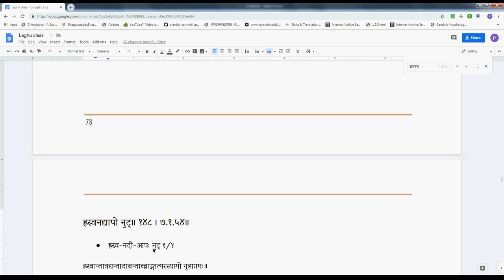This is Panchami, I think. Just cross check. Yeah, Panchami Ekvachana. What is the samasa here? Hraswascha, Nadicha, Aapcha iti. Here you see it's an ekavachana. Hraswanadhyap will be the pratipadika, the same in prathama also. And then in panchami ekavachana it will become Hraswanadhyapaha.